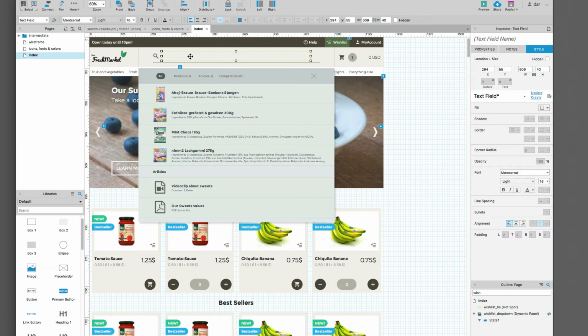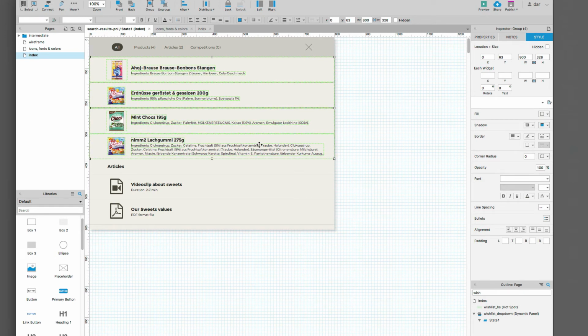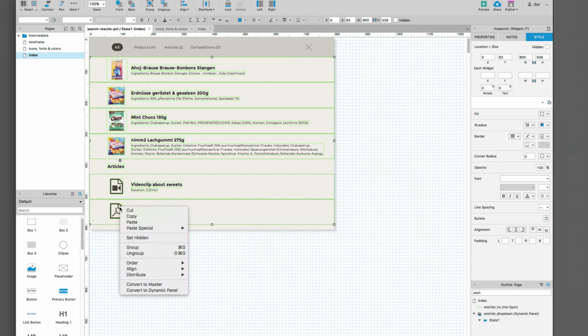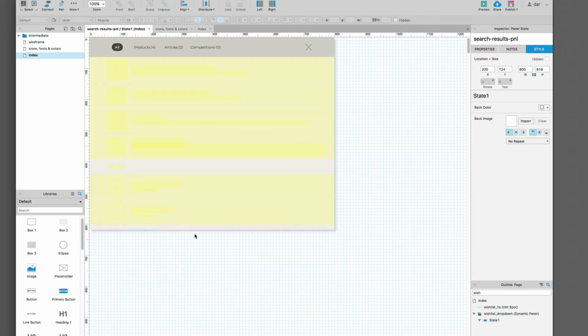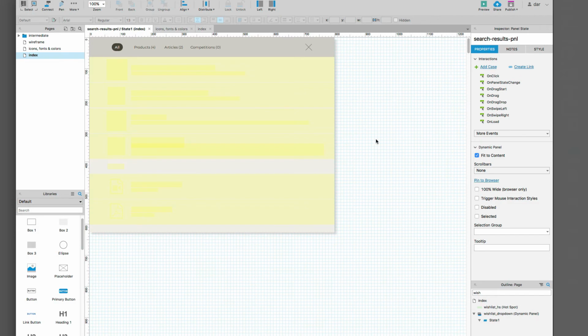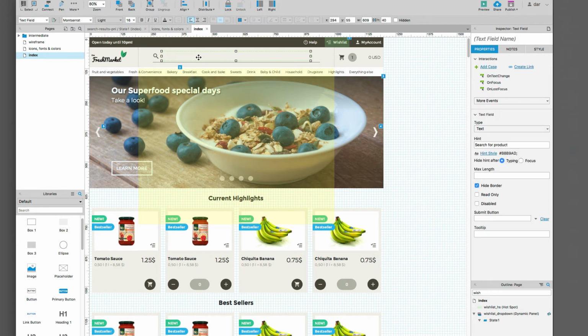So let's say here in search, maybe we should say at first that we hide all this. So it's hidden. All right, so we prepared here everything, and we can now start to animate this.